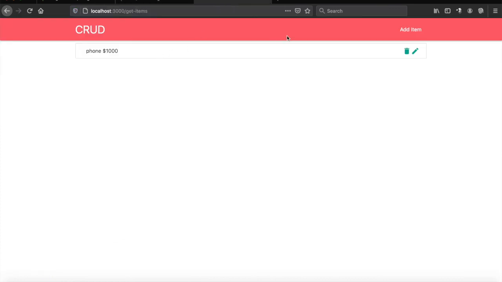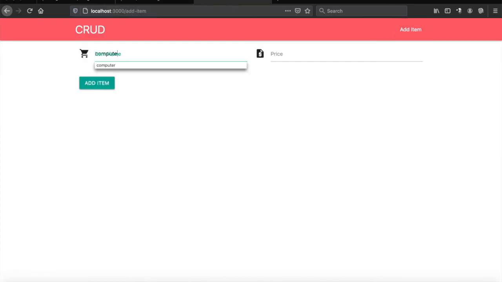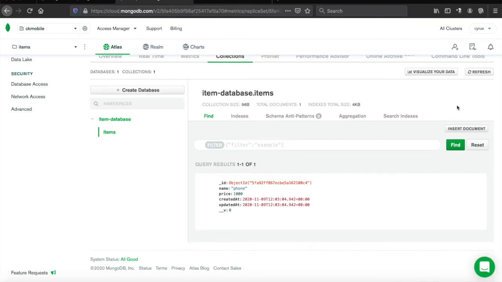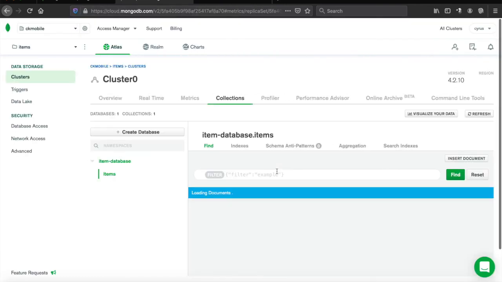Now we add another item, for example computer, and we place 2000, and then we press add items. Now it is also shown in the home page and also stored inside the MongoDB.